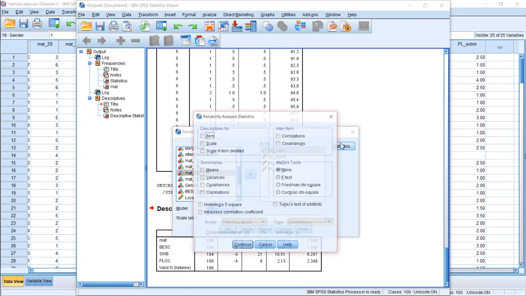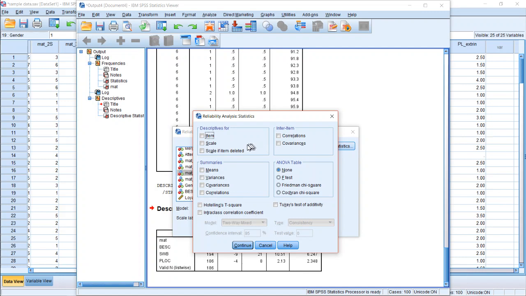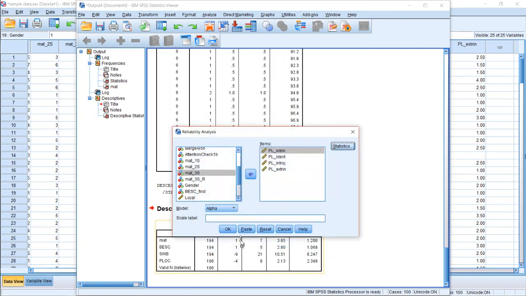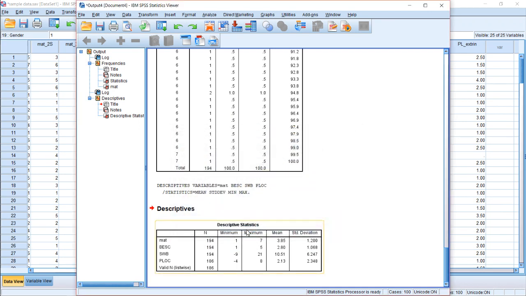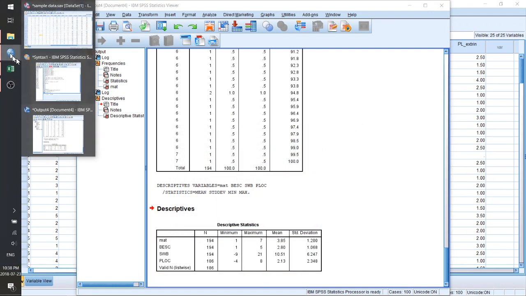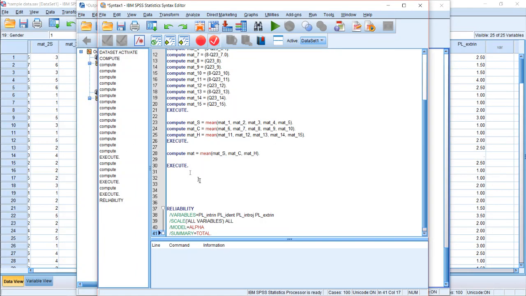And then the statistics you can look at here. One of the useful ones to have is scale if item deleted. I'll show you what that does in a second. Continue. Again, I'm not going to press OK, I'm going to press paste. And if I look at my syntax file over here, there you go, here's the command. Reliability variables equals these 4 different variables. Scale all variables, model alpha, summary, total.